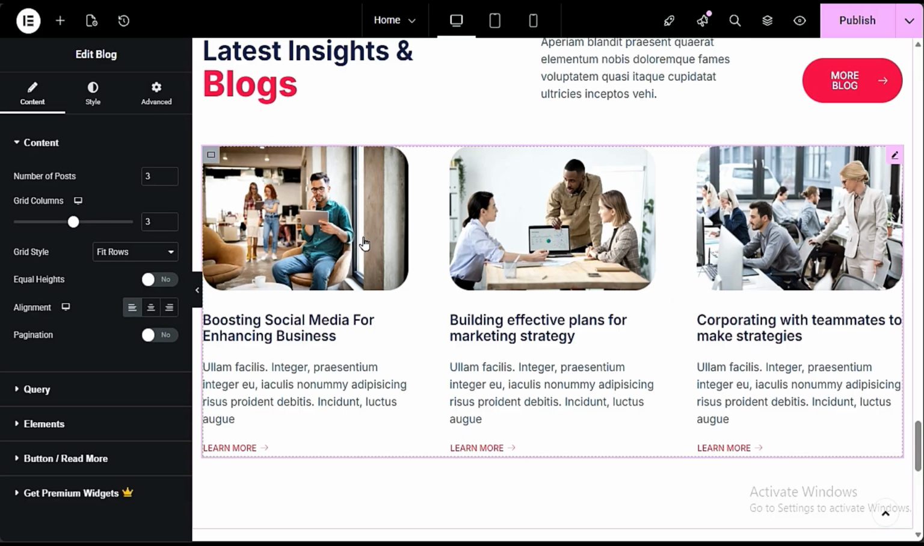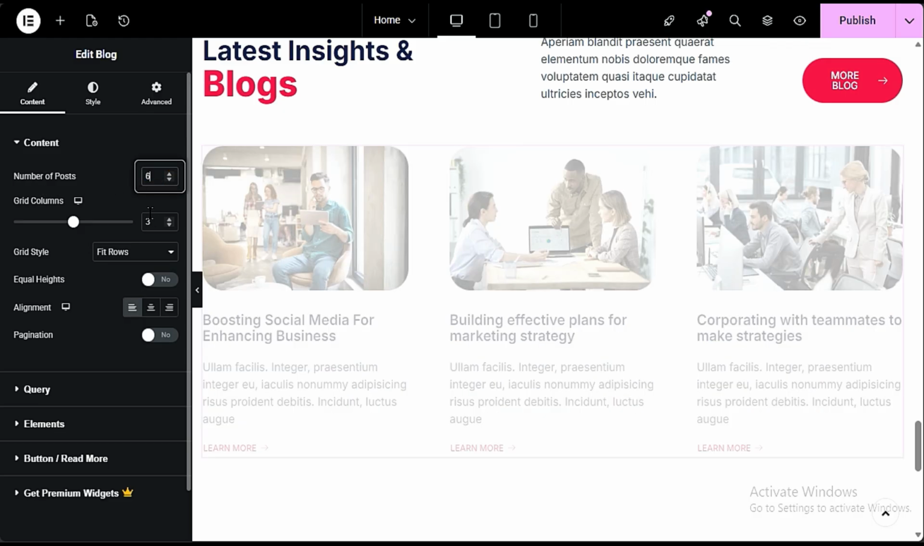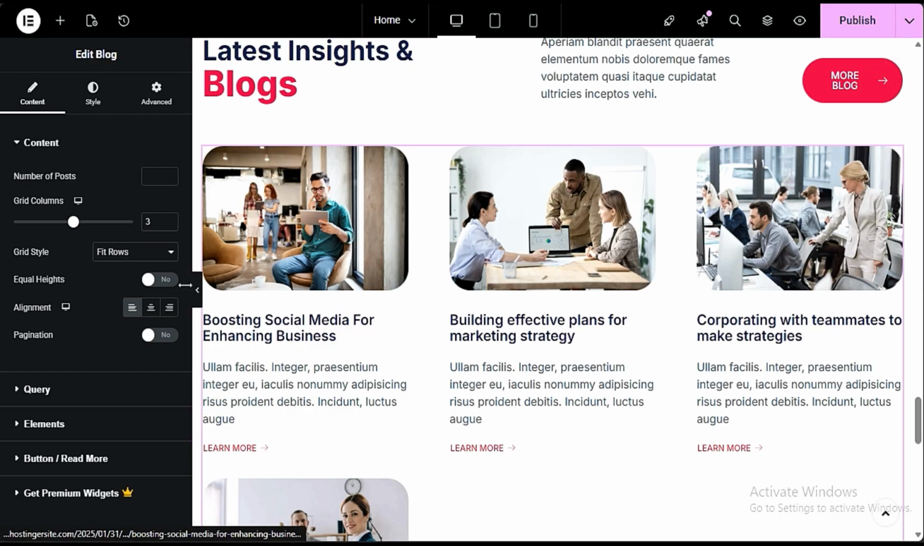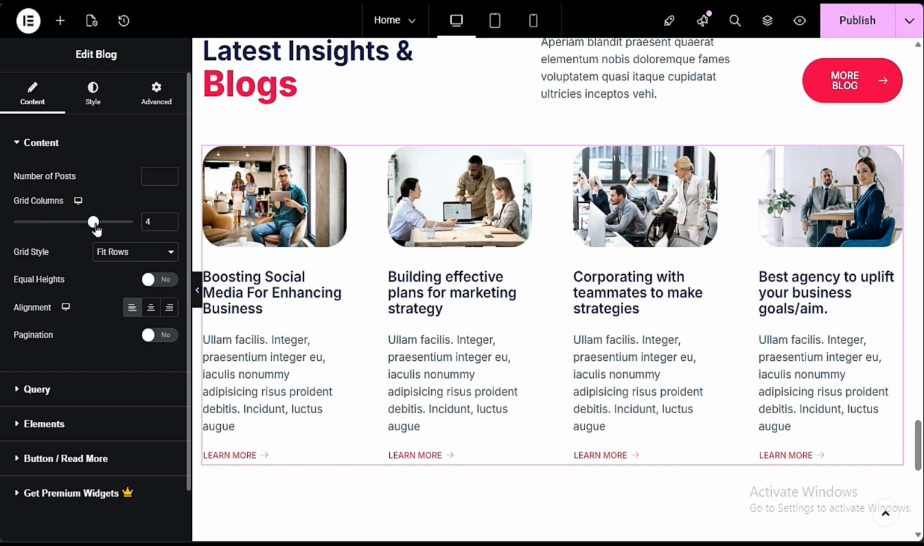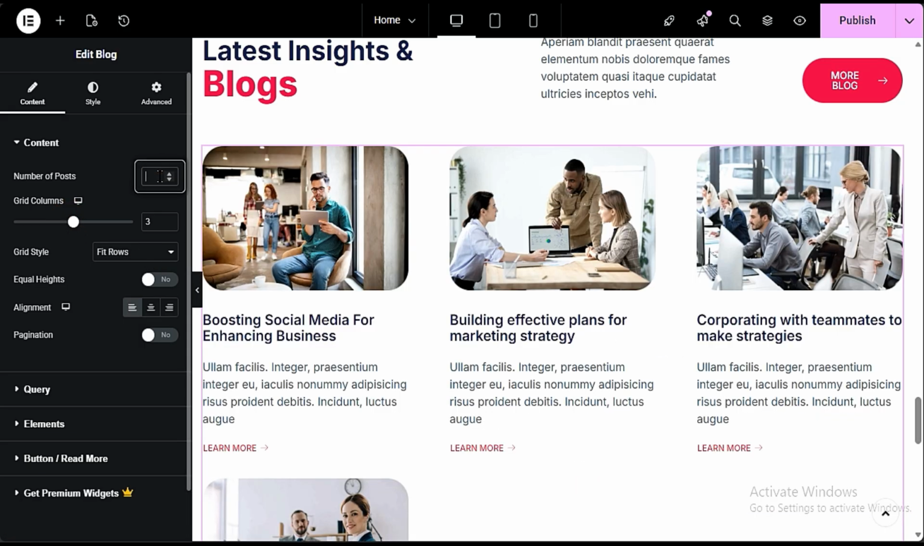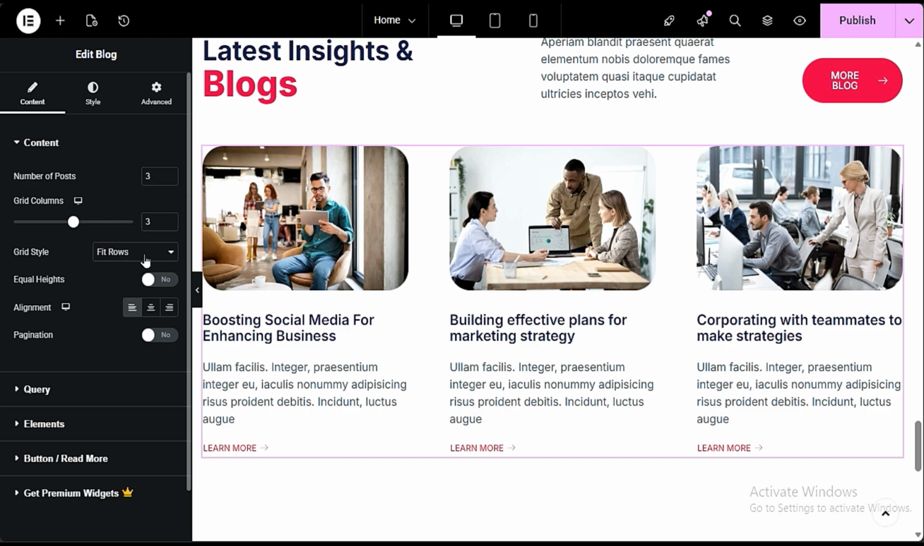For example, you want to display 6 posts. Change number of posts to 6. It will only be visible if there are 6 posts available in the backend. Grid column, you want to make 4 columns, or you want to make 2 columns, depends on you guys. I will recommend keeping it 3, and the number of posts 3 also.